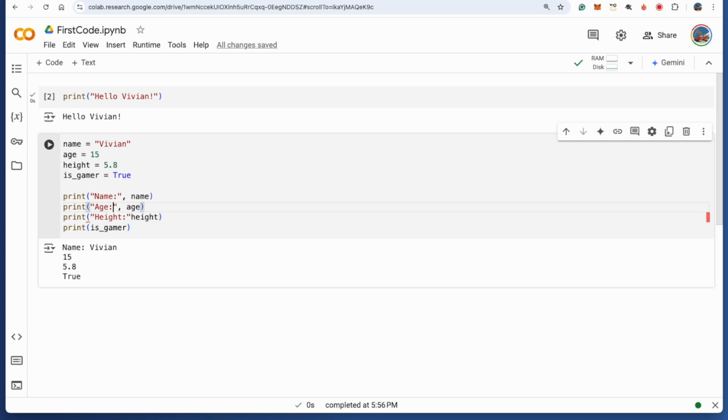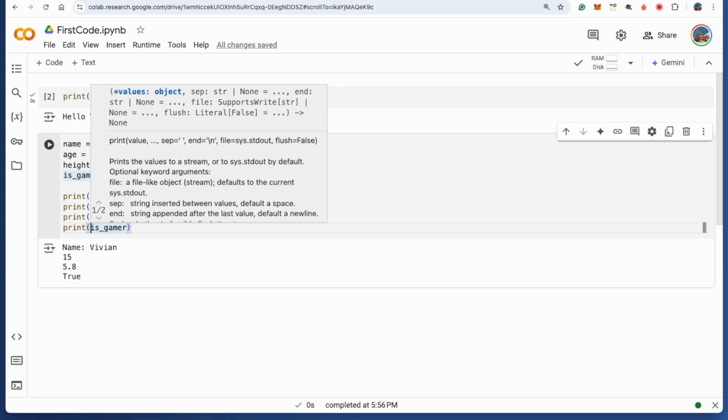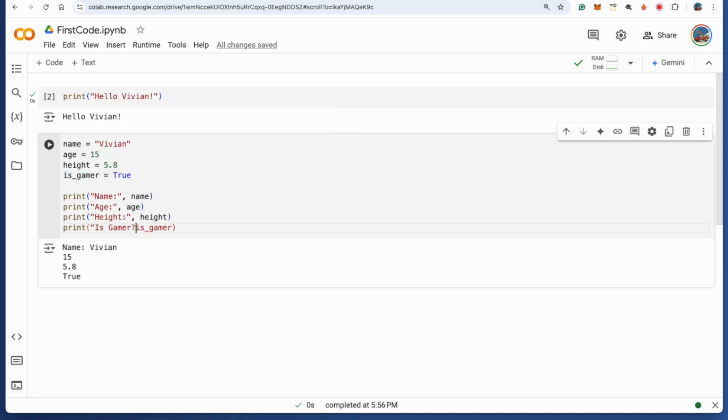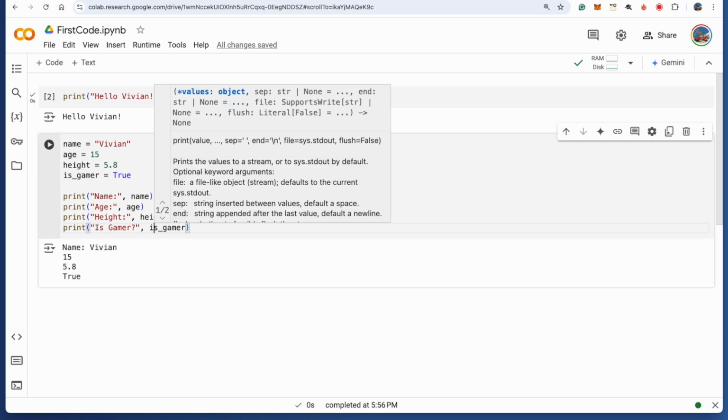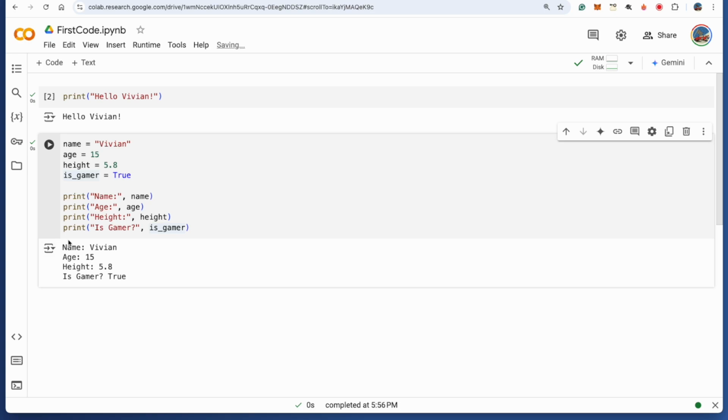Let me just make sure I put colons everywhere, and make sure you have your commas in place or it will not work. And I'm going to say is gamer. I'm going to put a question mark here, and that will tell me whether it's true or false. I'm going to go ahead and execute it again. And you see name is Vivian, age is 15, height is 5.8, and is gamer is true in this particular case. So now what we are doing is you can open the box called name anytime to see what the stored value is. In this case, we have name as Vivian.